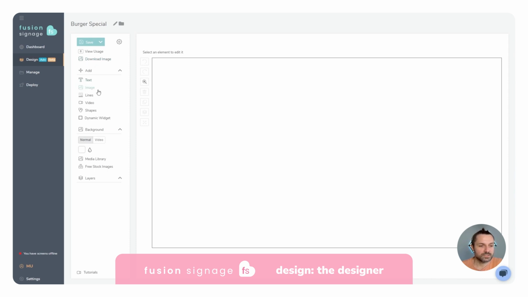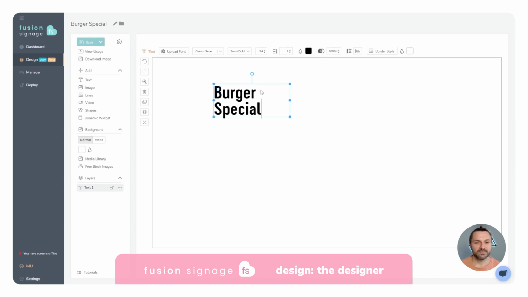Under the add, you'll see all of the elements that you have access to, text fields which allow you to put in a text field and then edit it. So we'll put this in here and we'll call it a burger special, for example. And then as you're editing this text, you can see at the top you can upload your own fonts.